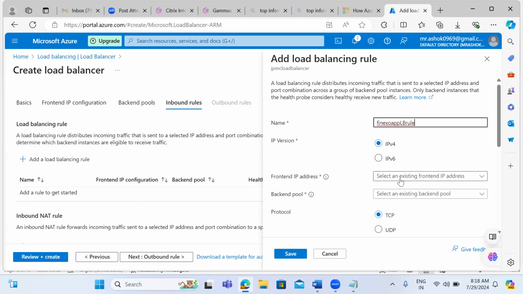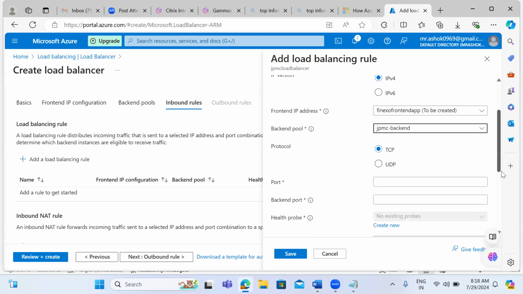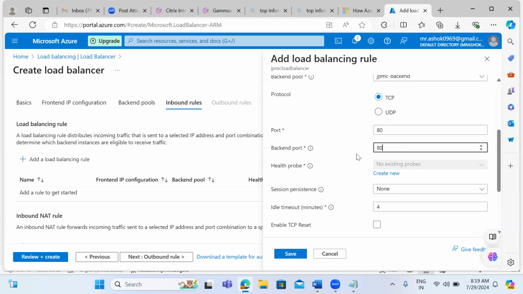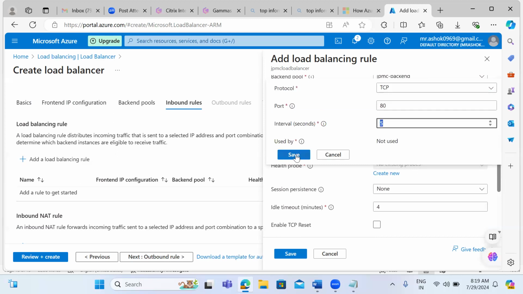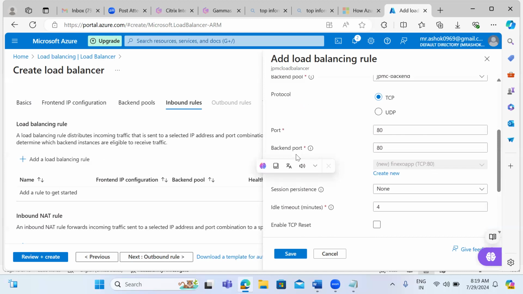Load balancing rule. Here I'm going to attach the front-end IP and the backend pools, and TCP level, UDP level. Why we are using TCP, UDP is because this is working at layer 4. The port is 80, and the backend also 80 we are configuring. And we need to check the health probe. We are going to configure the health probe. TCP probe is going to be verified, and every 5 minutes it's going to check.